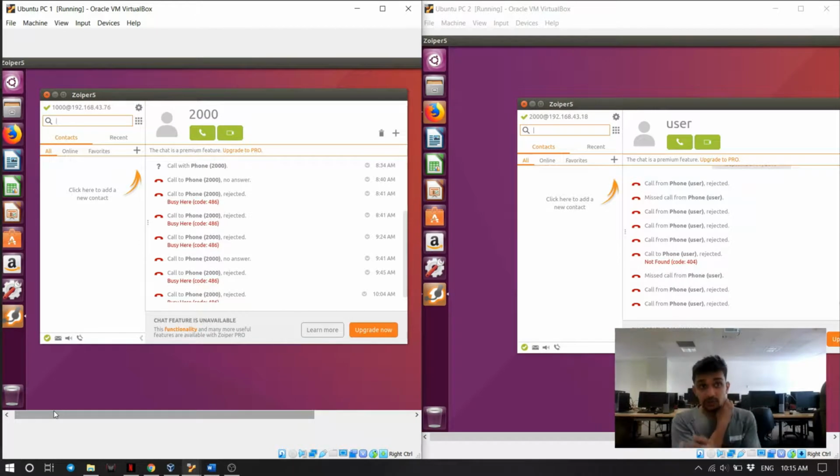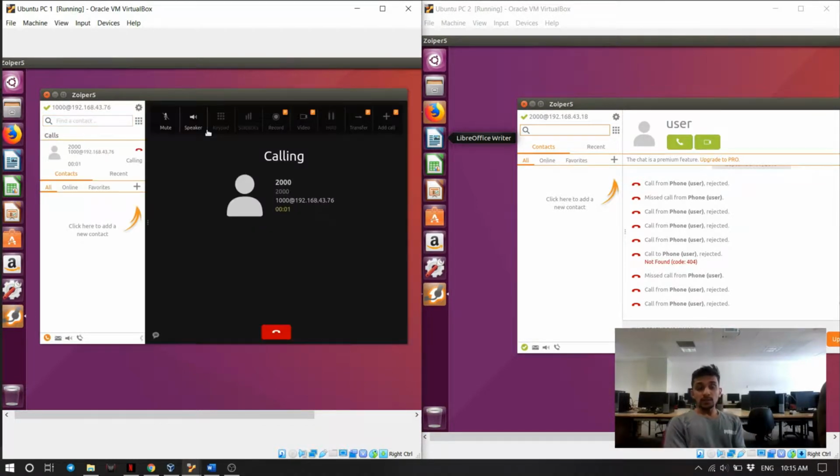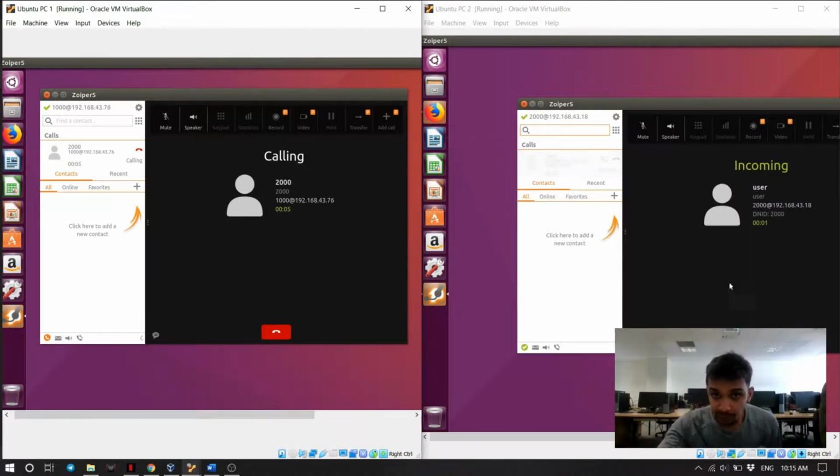This is PC2 and this is PC1. I'll make a call from PC1 to PC2. In this case, I will be calling 2000, which is the PC2 number. So just call. You can see an incoming call from PC2. It means you have successfully created the trunks and the service.